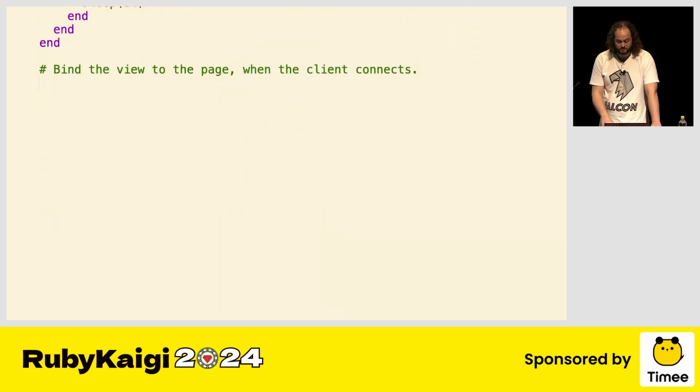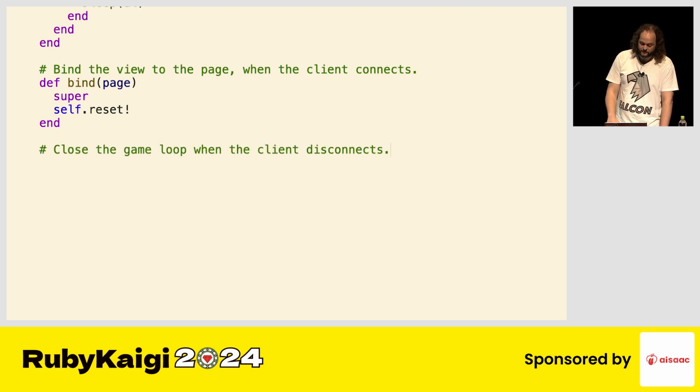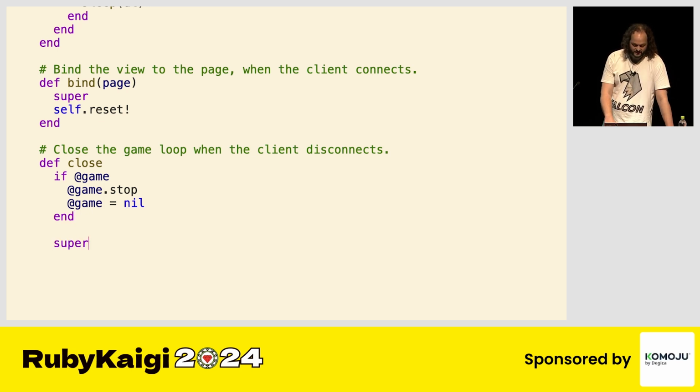Now we need to define a few critical lifecycle methods. The bind method is invoked when a client connects and binds a client-side view to the server-side instance. In this case, we reset the game state. The close method is invoked when a client disconnects and we no longer have an active connection. In this case, we stop the game loop. These events are not only triggered by opening and closing a browser window, but also by window visibility. If you switch tabs, it will disconnect and then reconnect when you come back. We do this to avoid consuming resources on the server when the page is not in use.